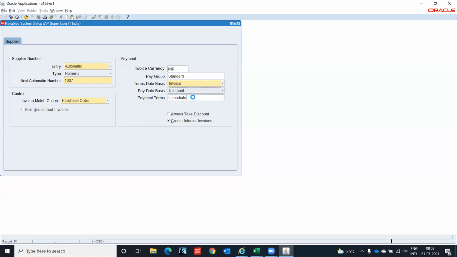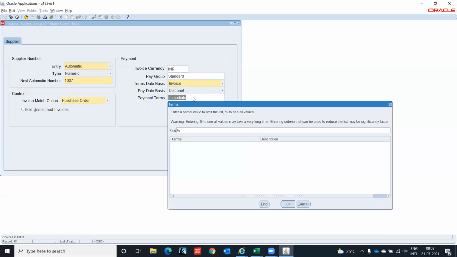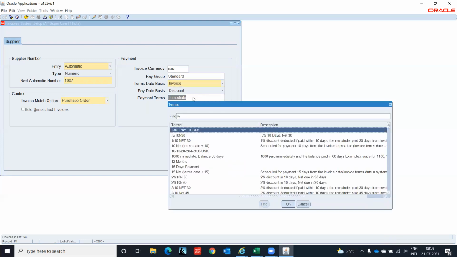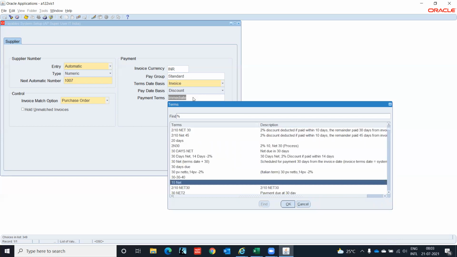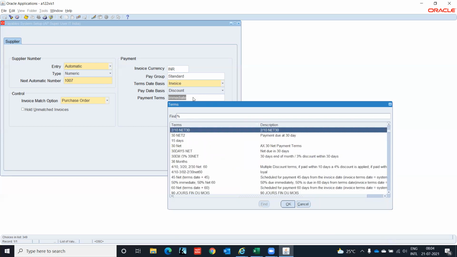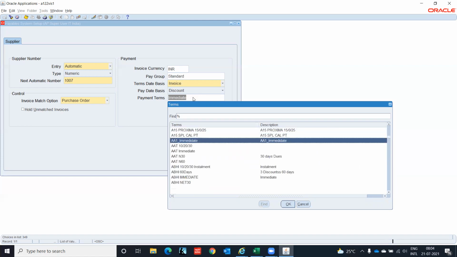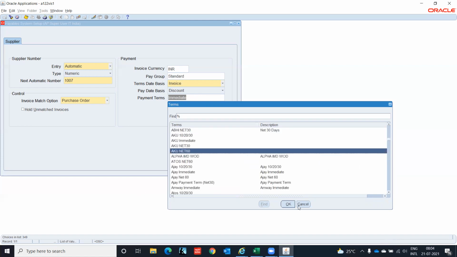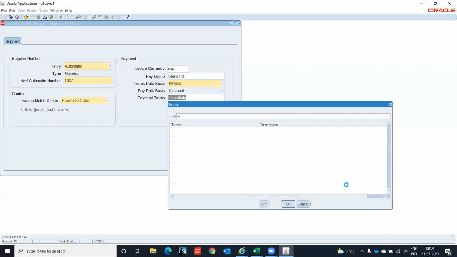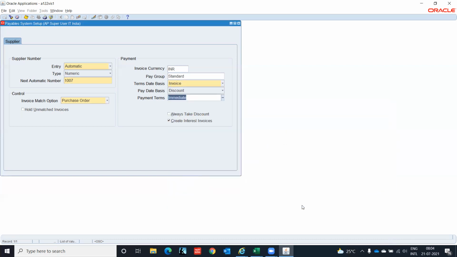Payment term, by default it is showing immediate. But we have lots and lots of payment terms available. These all are the payment terms, 30 days, 15 days, and you can very well decide your own payment terms and design over here. So right now, we are using immediate.